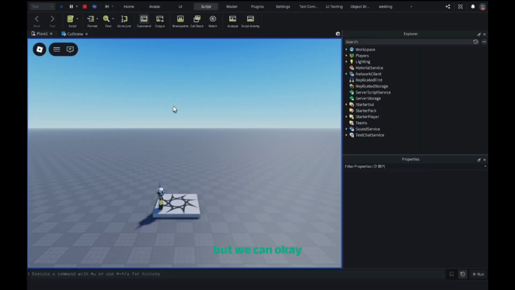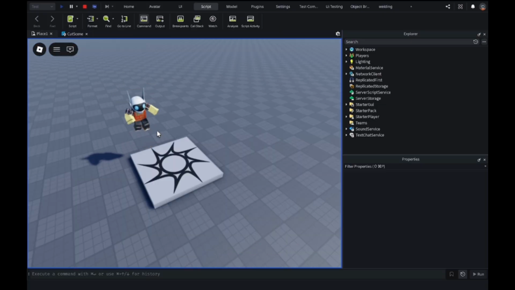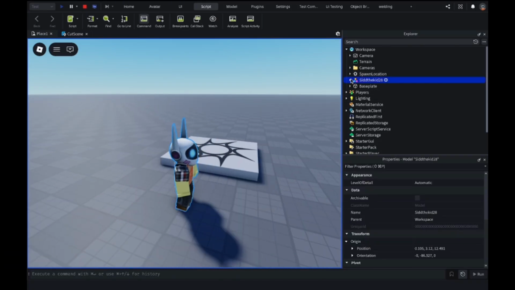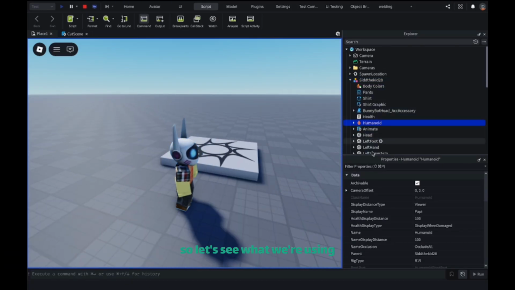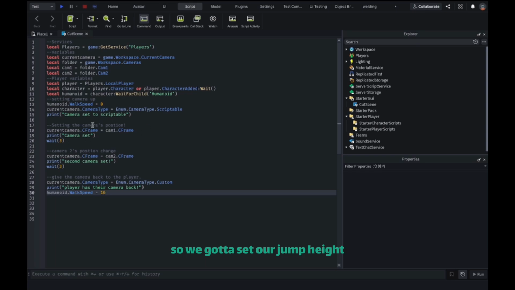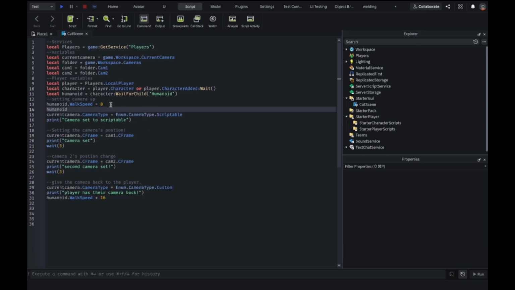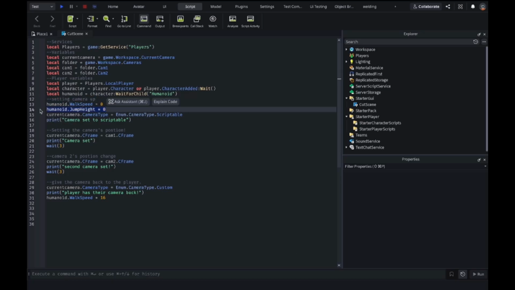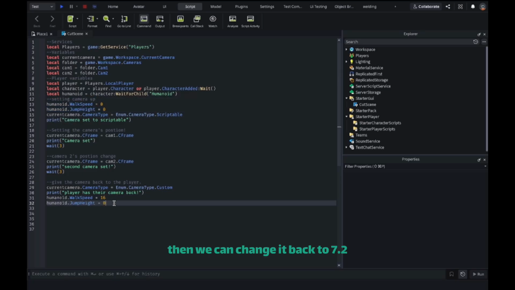See, we can't walk, but we can jump, right? And, all right, we can walk again, right? And we can jump. So, let's see what we're using. All right, we're using jump height. So we've got to set our jump height to 0, not 90. And then here, we can change it back to 7.2. And then we should be good.